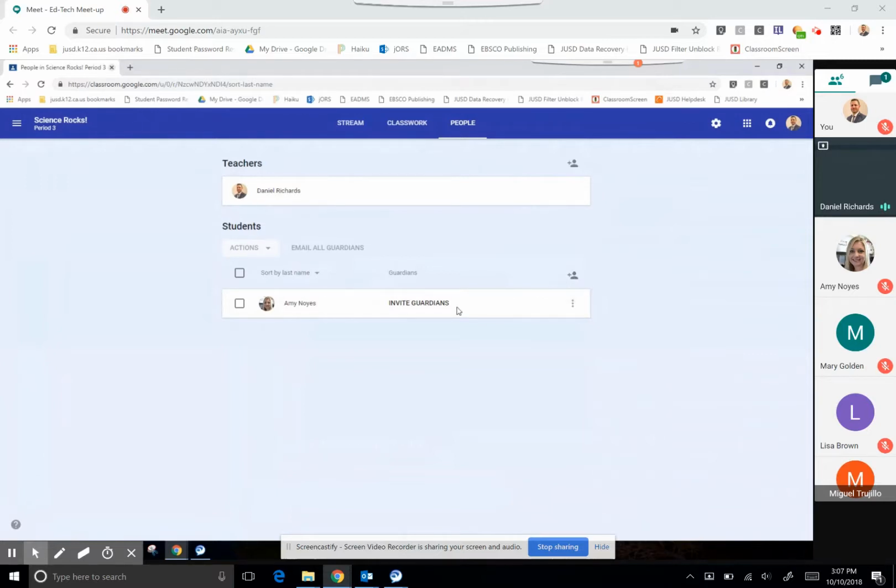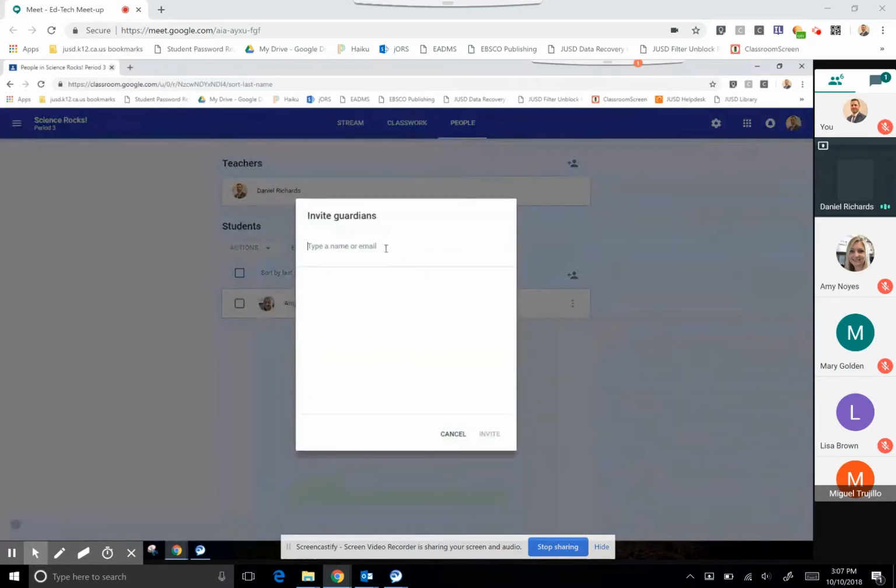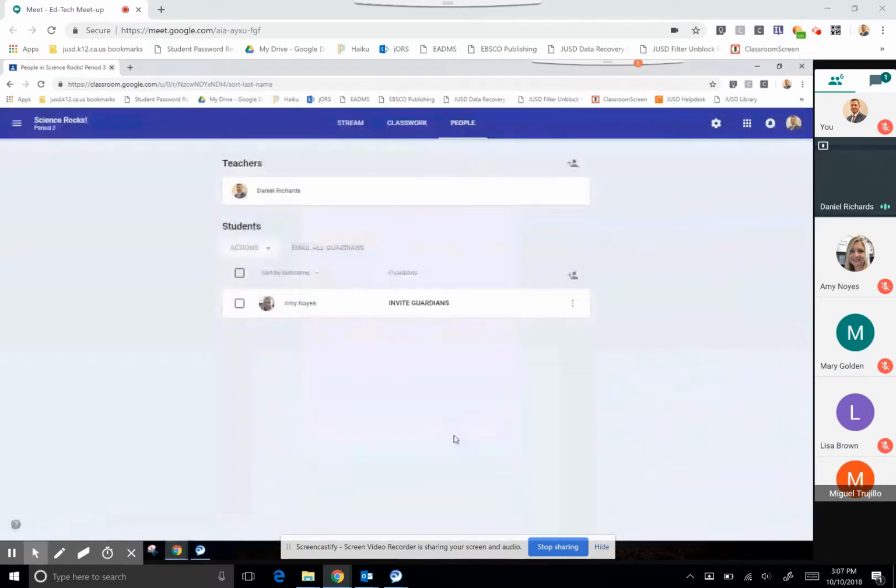Below students, we have the option to invite guardians. Okay. If I want to invite guardians, I can do so by clicking there and typing in the email address of a parent. Okay. This will allow that parent to see information associated with their student. Okay. So that's a question that we're often getting.